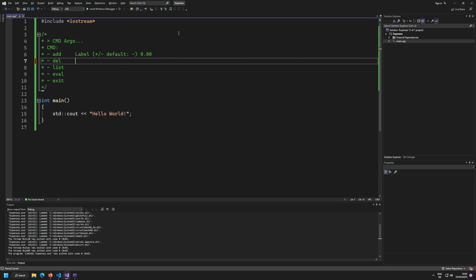Deleting is simple. For deleting, we just are going to need an IDX. Or actually maybe even a label. Maybe we want to delete by label. Deleting by labels might be a bit better. I mean, if I have multiple labels, it's a bad idea. But I think deleting by labels is a good idea.